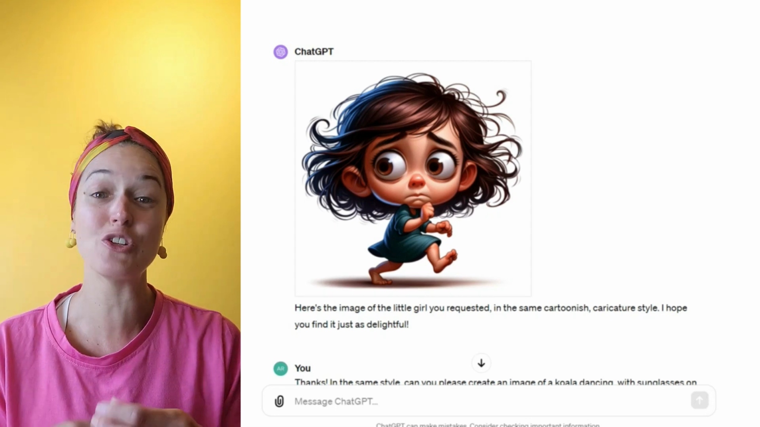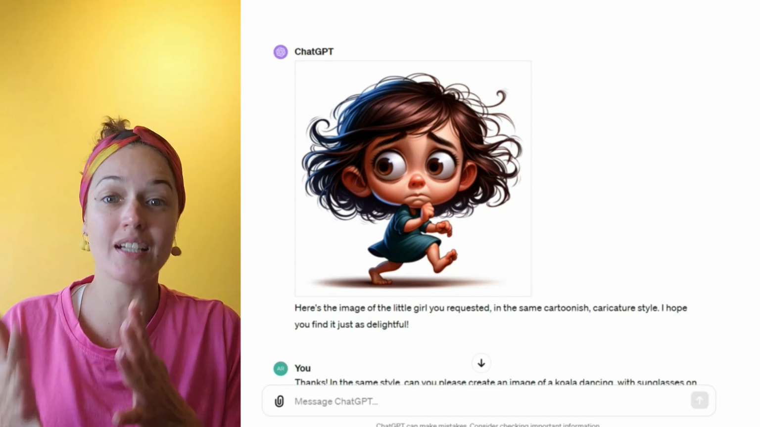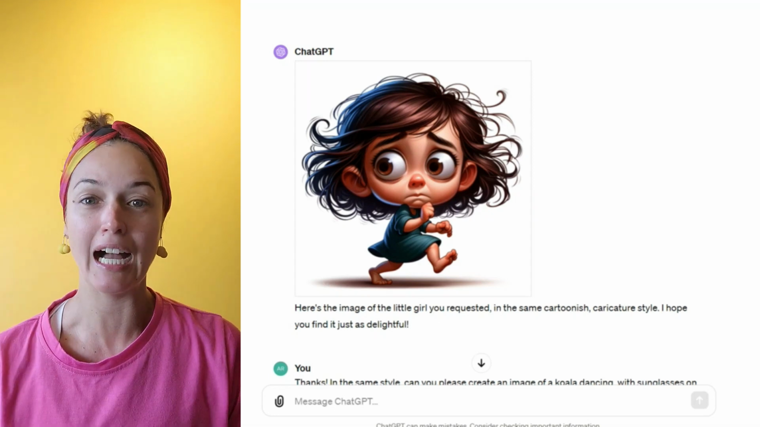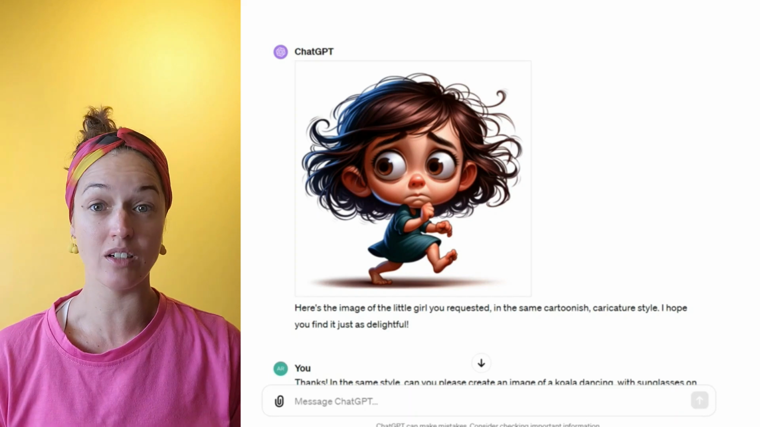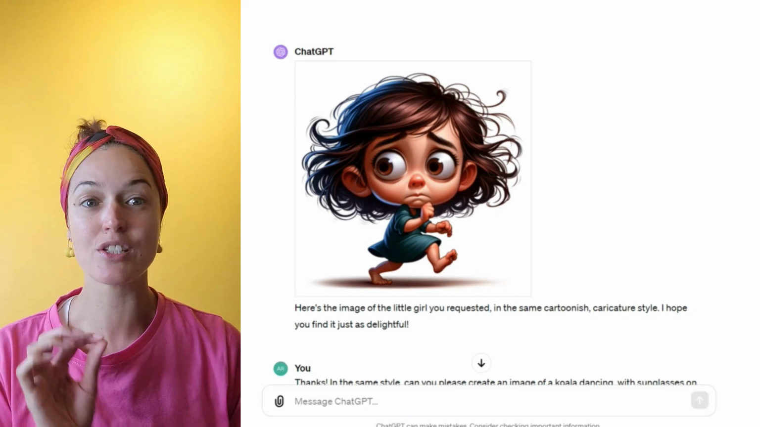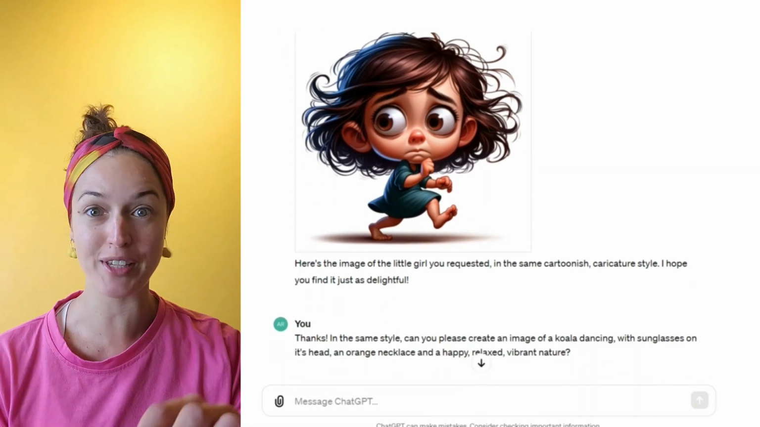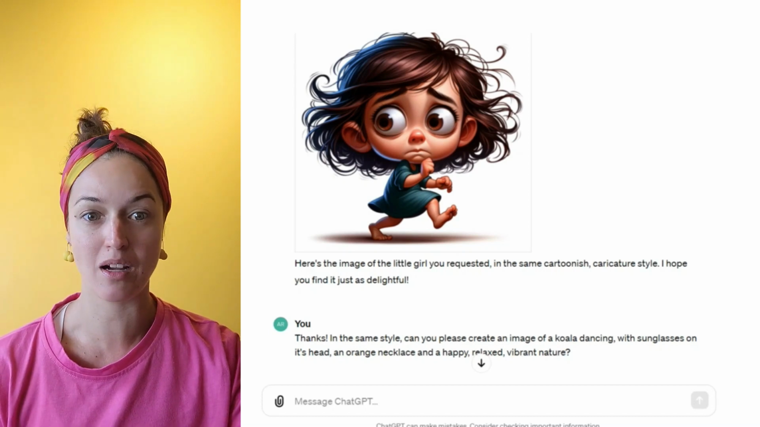If you're not happy, you can keep giving different descriptions. I asked for a cartoony kind of caricature style image. You could ask for more of a realistic one. You could ask for it in a particular art style. It is totally up to you. You're in the driver's seat as far as the directions you give, and the clearer your directions, the more accurate your image is going to come out.